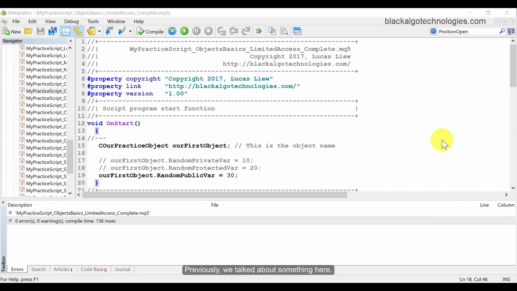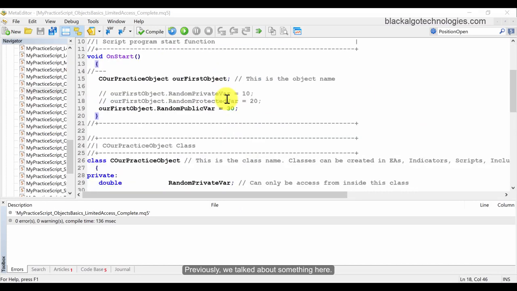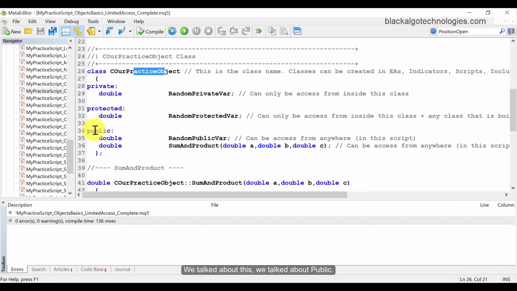Previously, we talked about this word public. So now I'm introducing two other specifiers, private and protected.